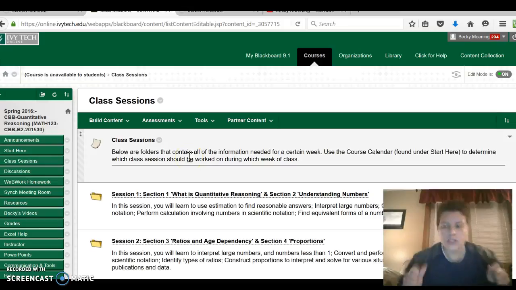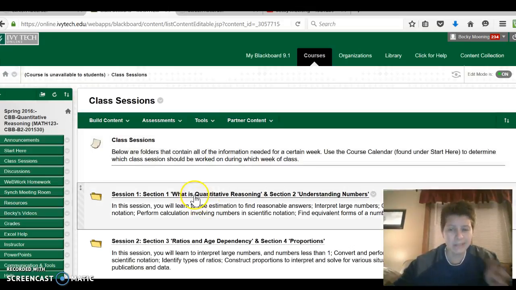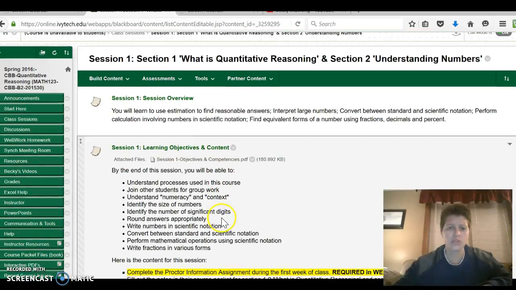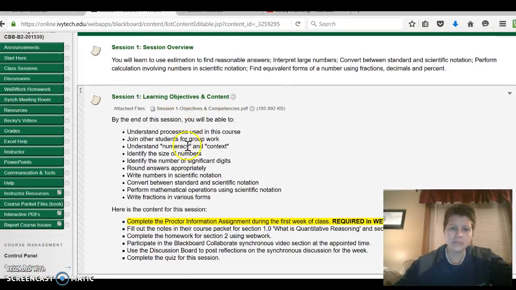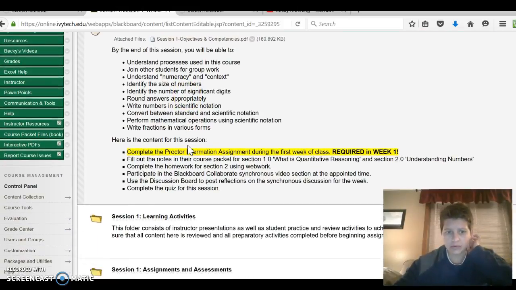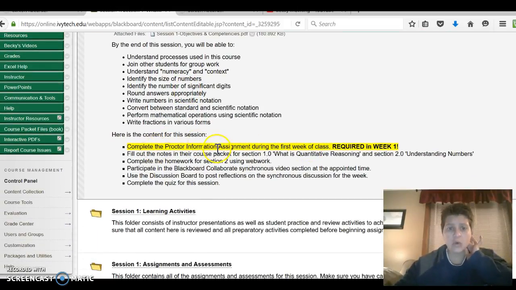Okay, so class sessions. I'm going to go out on a limb and say it's one of the most important buttons. It might be the most important button. So I'm going to go into session 1 to show you what's going on here. Every session will have a little overview and then your objectives and content. So the content for the section, notice and highlight, you are required to give me proctor information.